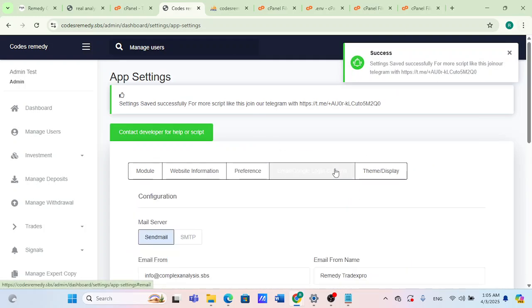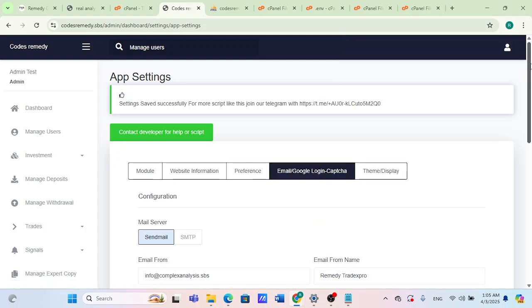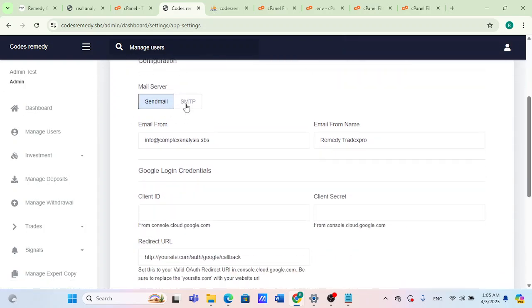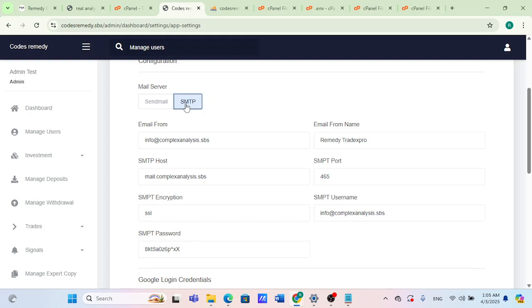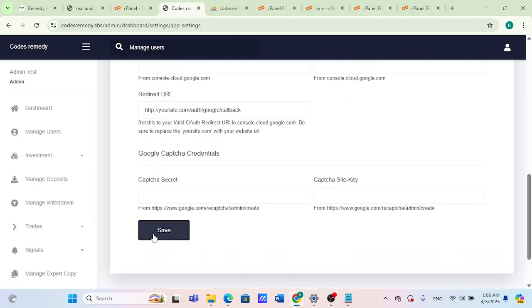Then you come to email slash Google. So I will advise you to use SMTP. You're going to put your email here, put the name of your email, find the host. For people using Hostinger it is smtp.hostinger.com. For normal hosts, many of the hosts is just like mail dot the domain name. Port is 465 as it is in here. SMTP username is the name of your SMTP. Then the password, you save.